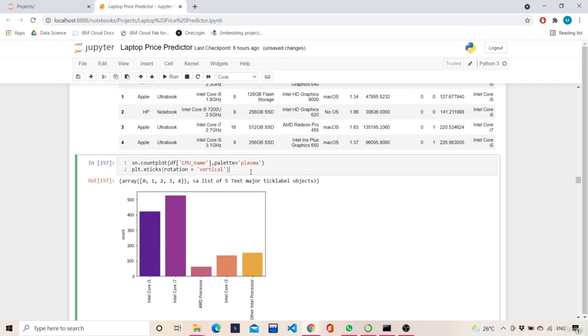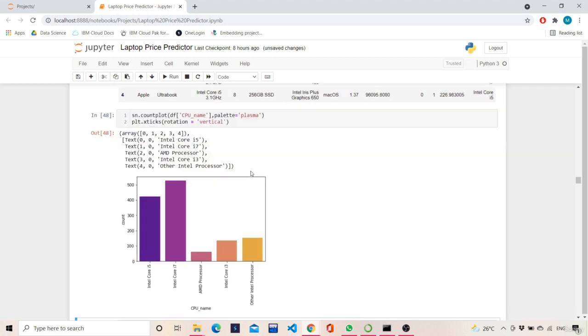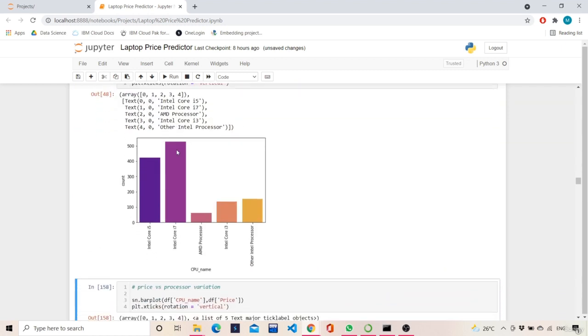Let's visualize it in the form of a count plot. It will be more clear. We see that i5 is almost 410, 420. i7 is more than 500. The reason i7 is more popular is the price inflation which we mentioned. Then we have AMD processor, other Intel processors, and Intel i3 processors. So in total we have 5 kinds of processors.